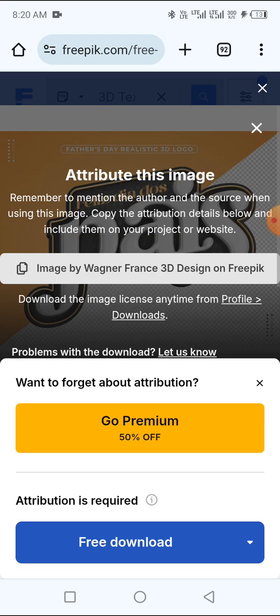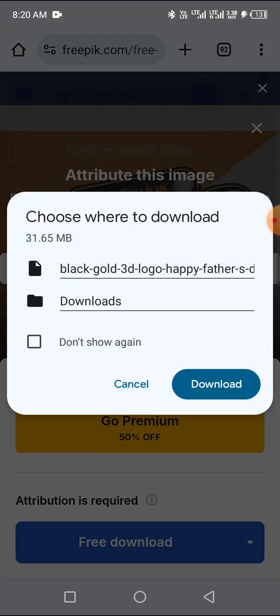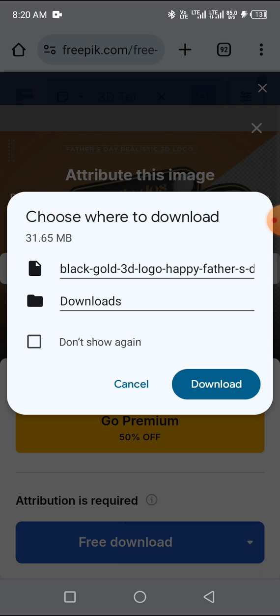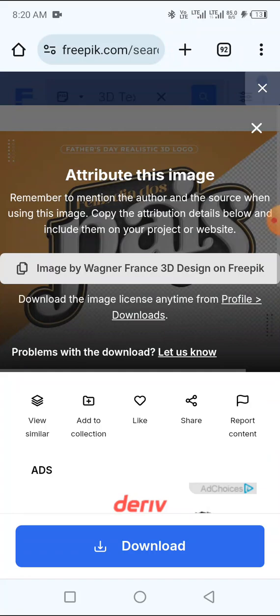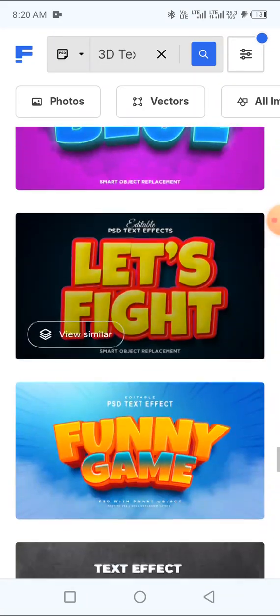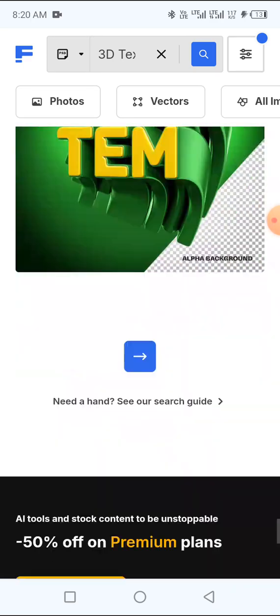Now when the thing wants to download, you will see the size. Look at the size here, 31.65. I cannot open it on the app I want to use, or the web version of the app I want to use to convert it to 3D text effect. So the size I love downloading is between 5 point something, 6 point something or 7 point something. So I will cancel it. Then I will make sure I look for the one that the size will be right.